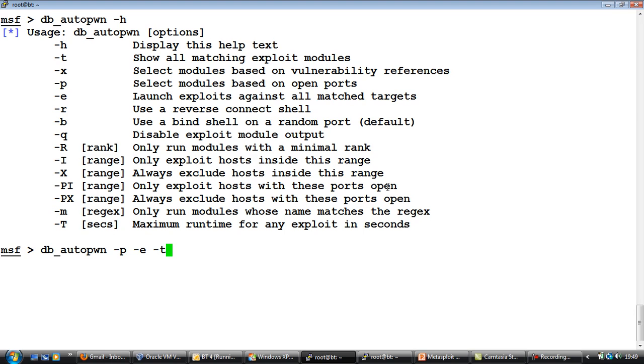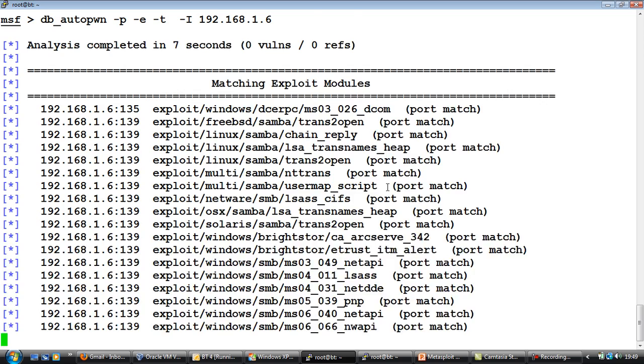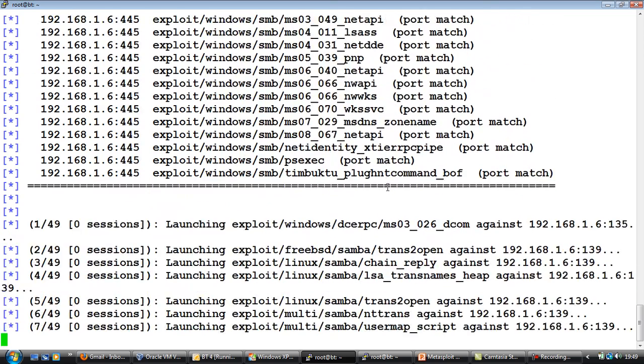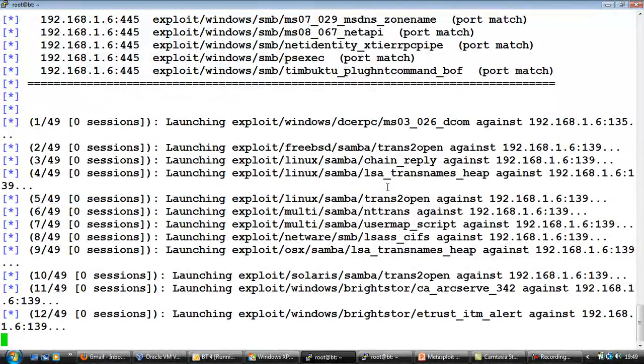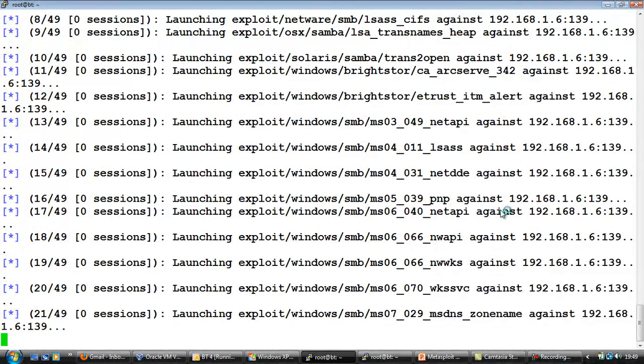Give me a list of all of these. And then what I can also do is actually tell it only to concentrate on 1.6, right? Okay, so I've run db_autopwn. Now we should be able to see something interesting. It's going ahead and loading up all the different exploits, and if you notice, it's already started trying out different exploits on the remote machine.